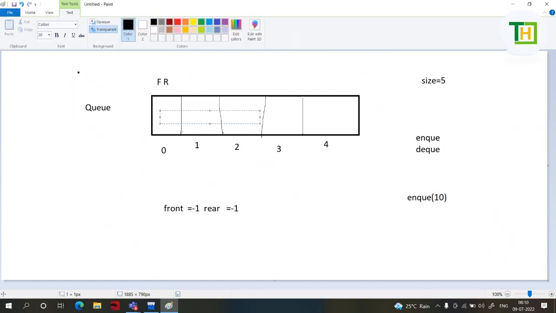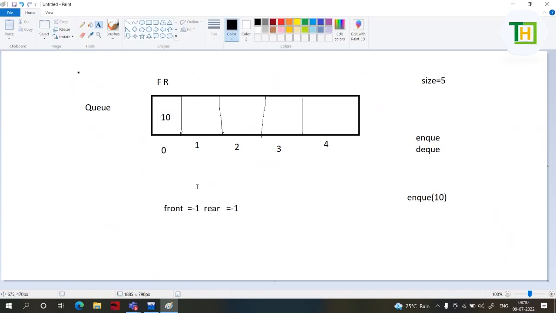Then I'm going to insert 10 at the rear end, or front end if it is the first element. If it is full, we cannot insert. When it is full, I'm going to explain that.